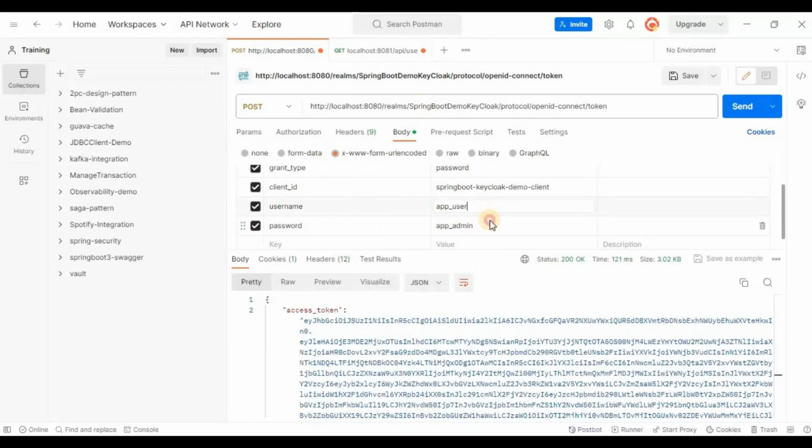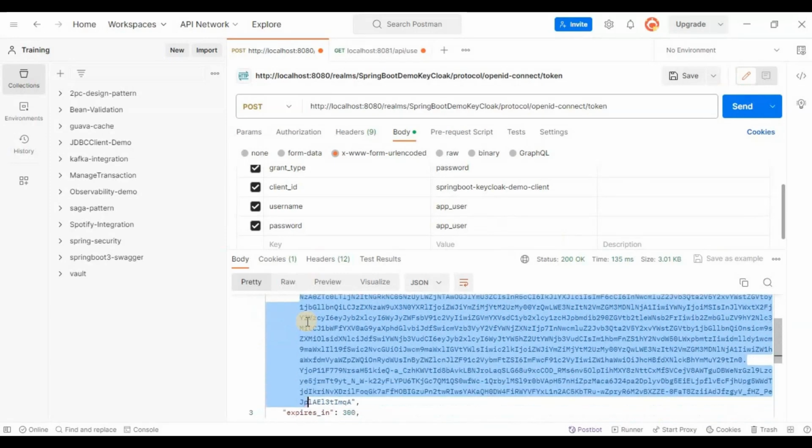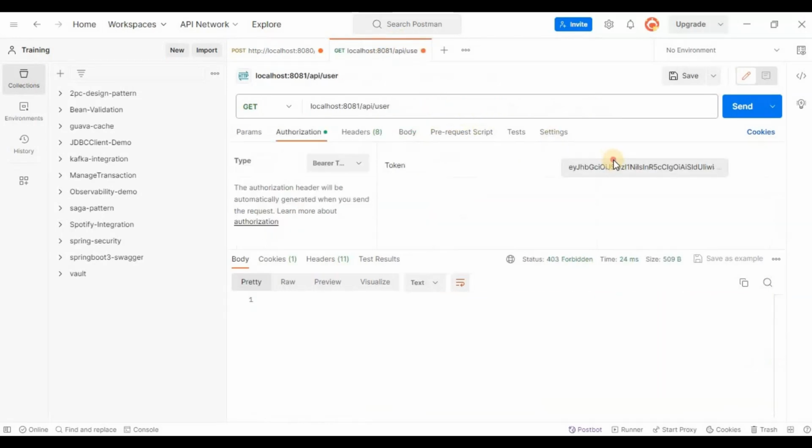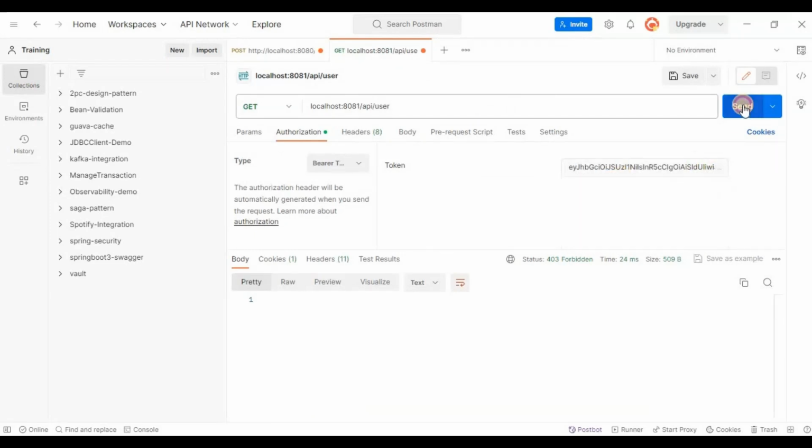Okay, now let's generate the token for the app user. Let me update the username and password over here. So this is the thing, we can also generate the access token with the user. Now we need to pass this one in here, for the user URL. Now let's try to hit this one. Okay, now you can see we are able to access the user URL.